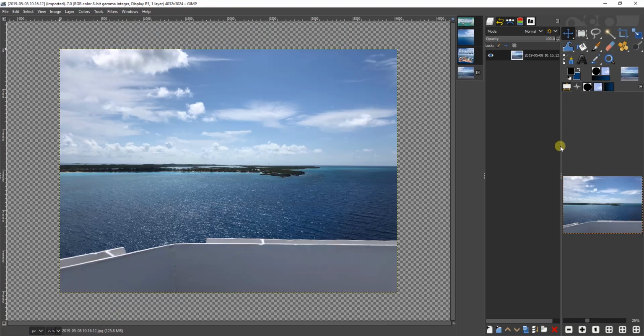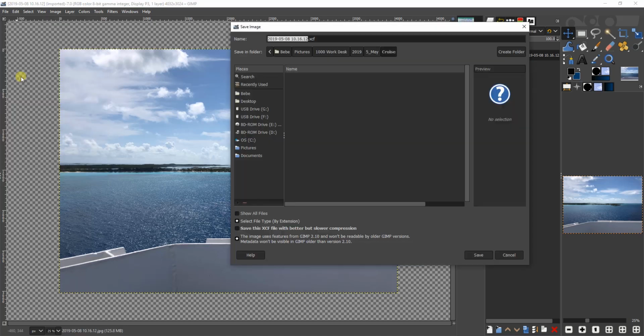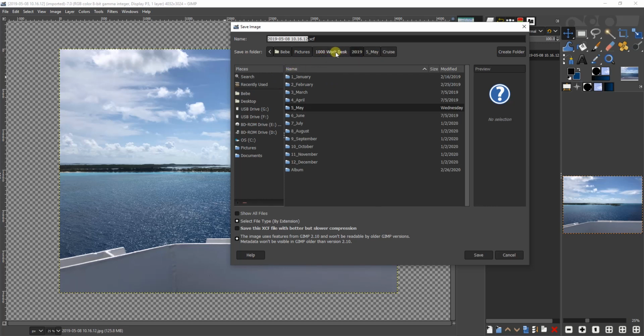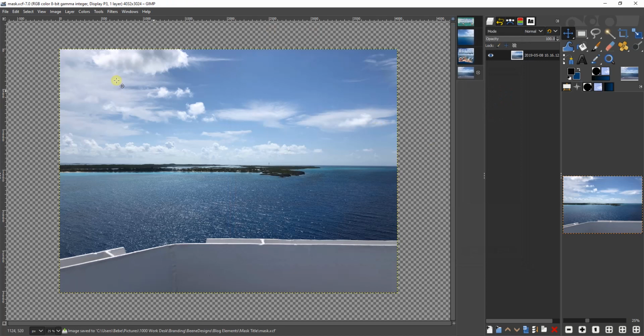Once my image is open, I'm going to save it and rename it so that I can protect the original file. I'm just going to go to File, Save As, and choose a folder to save it in. Give it a new name and save it. And now you can tell that it has a new name. We now have our image ready for us to manipulate.